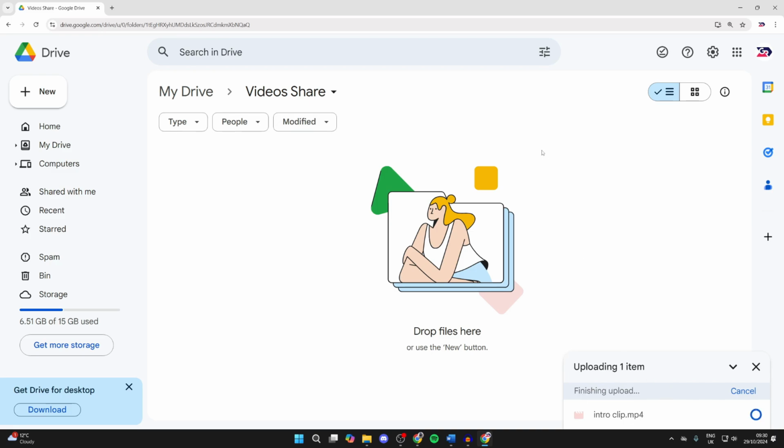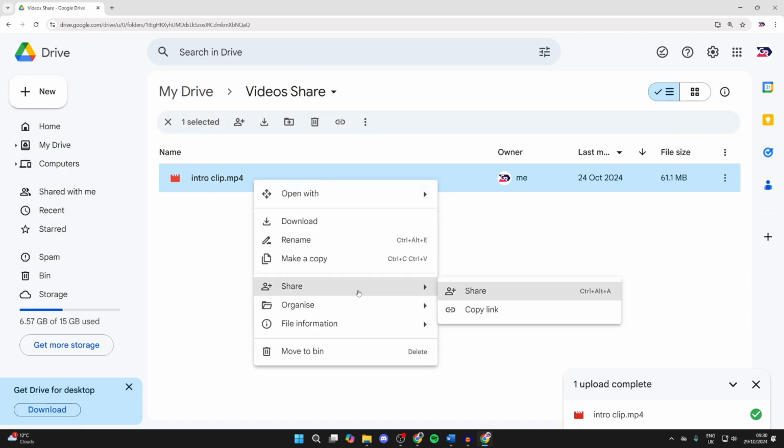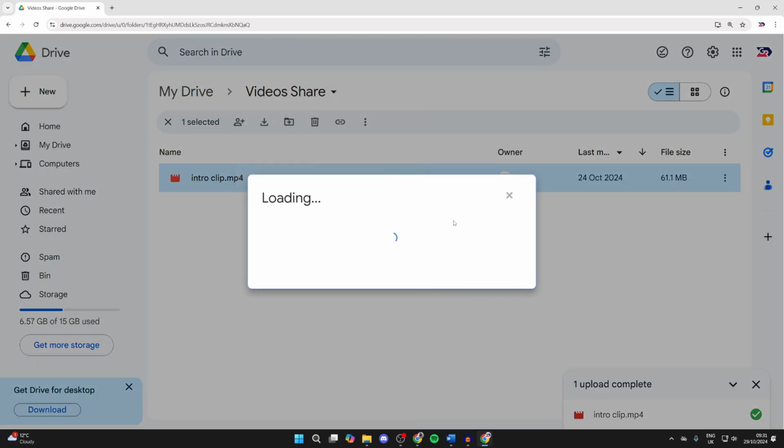Now what you can do is, if you want to go and share just one video, you can go and right click on it, hover over Share and click on Share. Or if you've got multiple and you want to share the entire folder, click on the folder name at the top, go and hover over Share and click on Share.